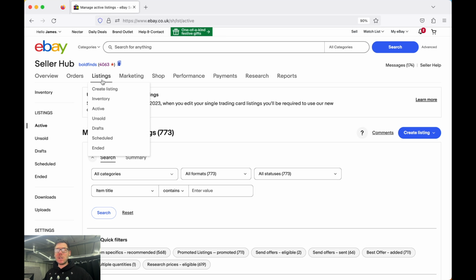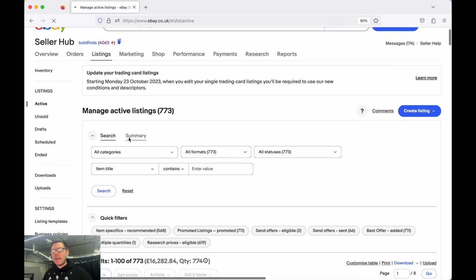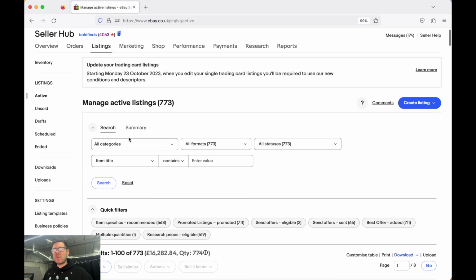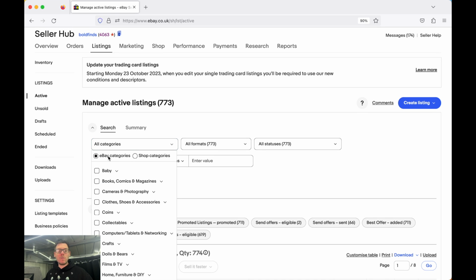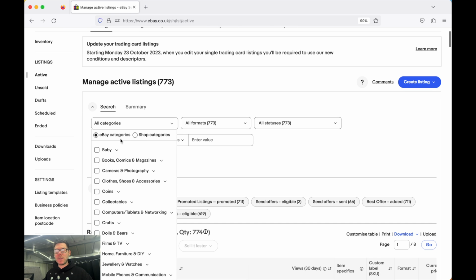So first things first, on your seller hub here, you click on listings. And then once that opens, you have a number of options. So for me, as I mentioned, I do not want to move my clothing stuff onto this because I'm trying to clear the everything stuff. So I'm going to select here on all categories and eBay categories. I'm going to select all the other categories that aren't clothing.